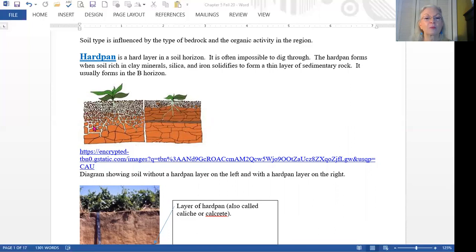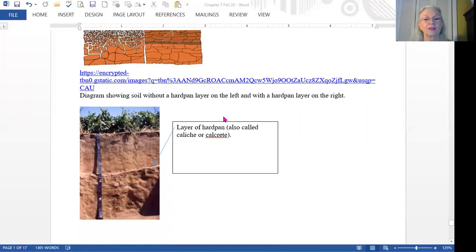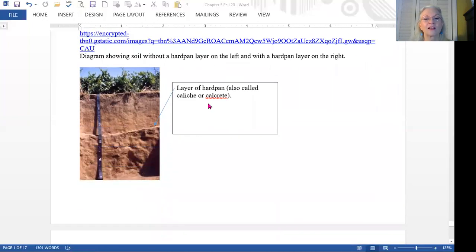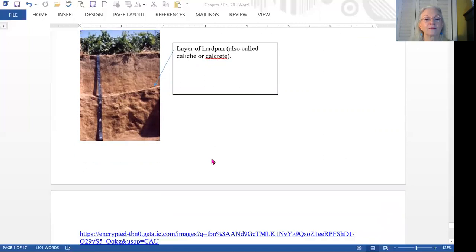So in this graphic, the plant on the left is in soil that doesn't have a hardpan, and the one on the right, we have this little thin layer and the roots can't get past it. Here is another example. I forgot to do spell check. I'm sorry about that. So in this photograph, this thin white line is the layer of hardpan. Hardpan is also called caliche, and it's called calcrete in some places. It's almost a concrete-like surface, but naturally occurring.